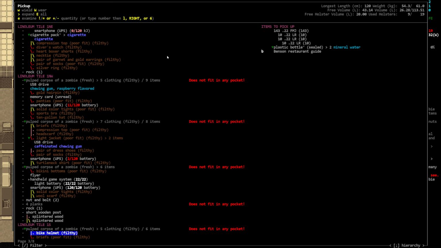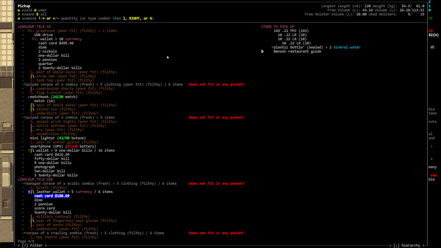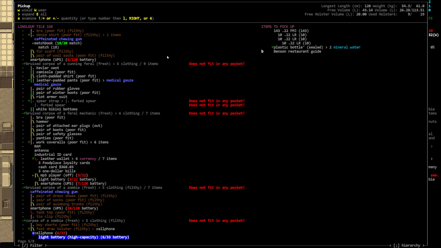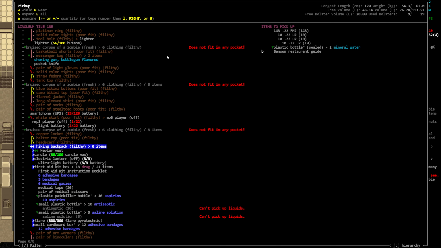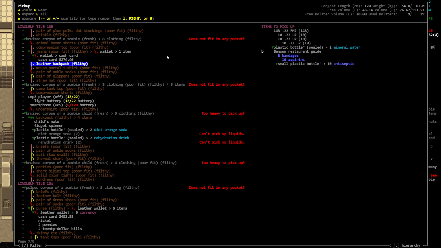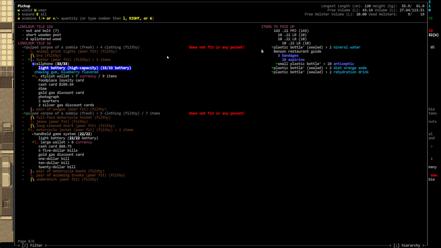I actually think we're quite low on water back at base. It might not be a bad idea to set some jugs up as quickly as possible. There's a Kevlar vest here. Electric lantern. Here we go, some bandages. The adhesive bandages are not worth taking. We'll take the regular bandages. Aspirin, antiseptic. I think at this point, though, we don't need to worry about medicine at all. We have so much medicine, it's actually kind of insane.